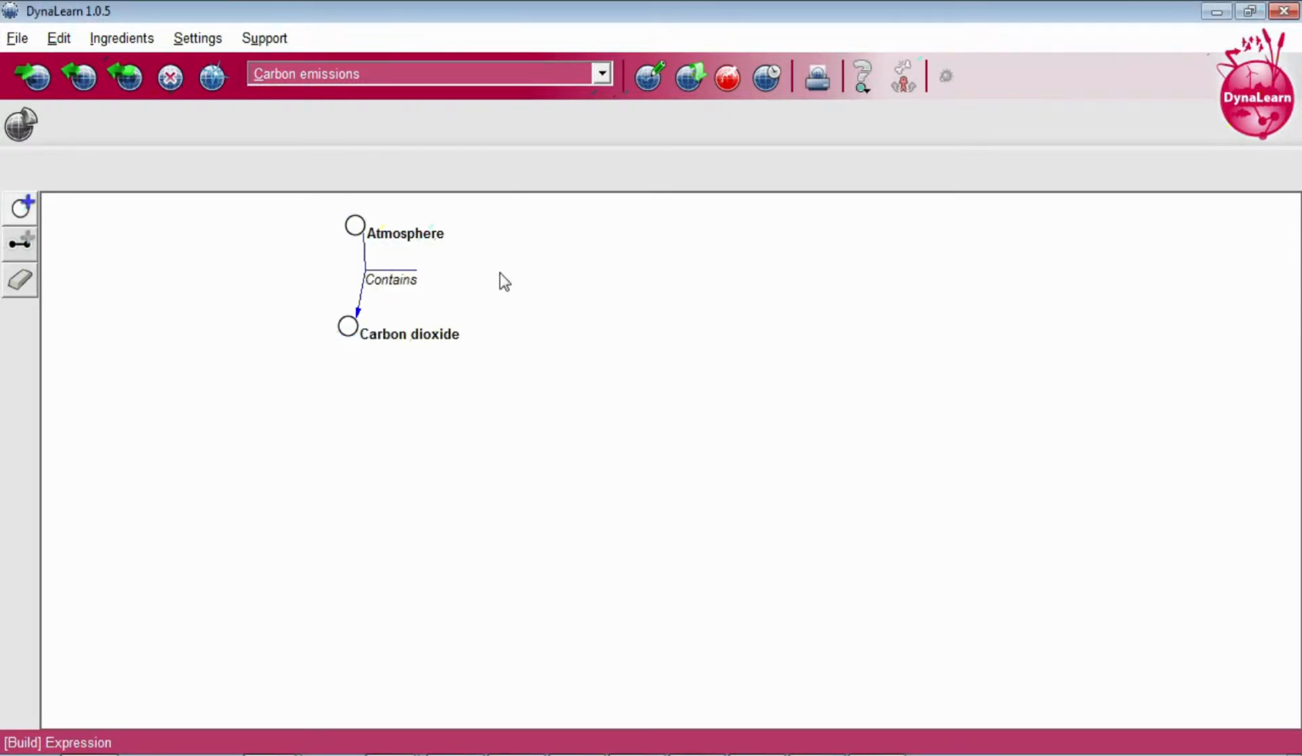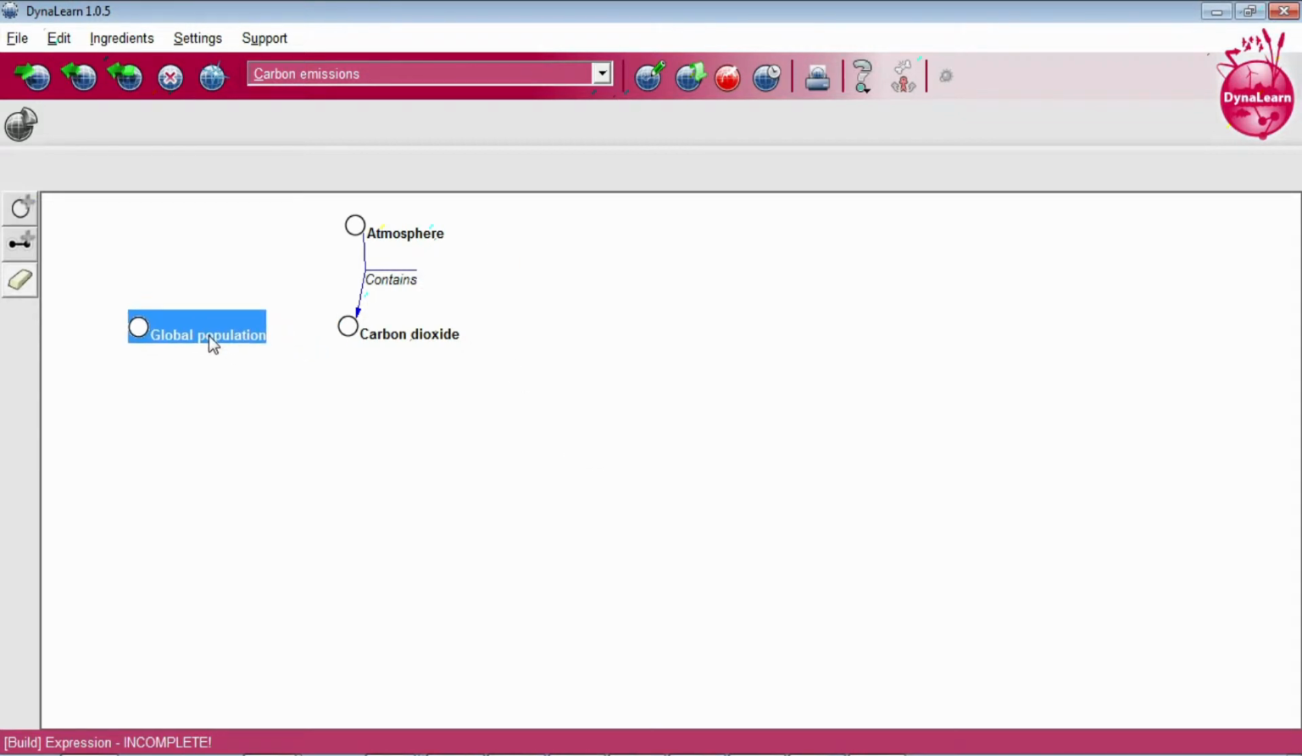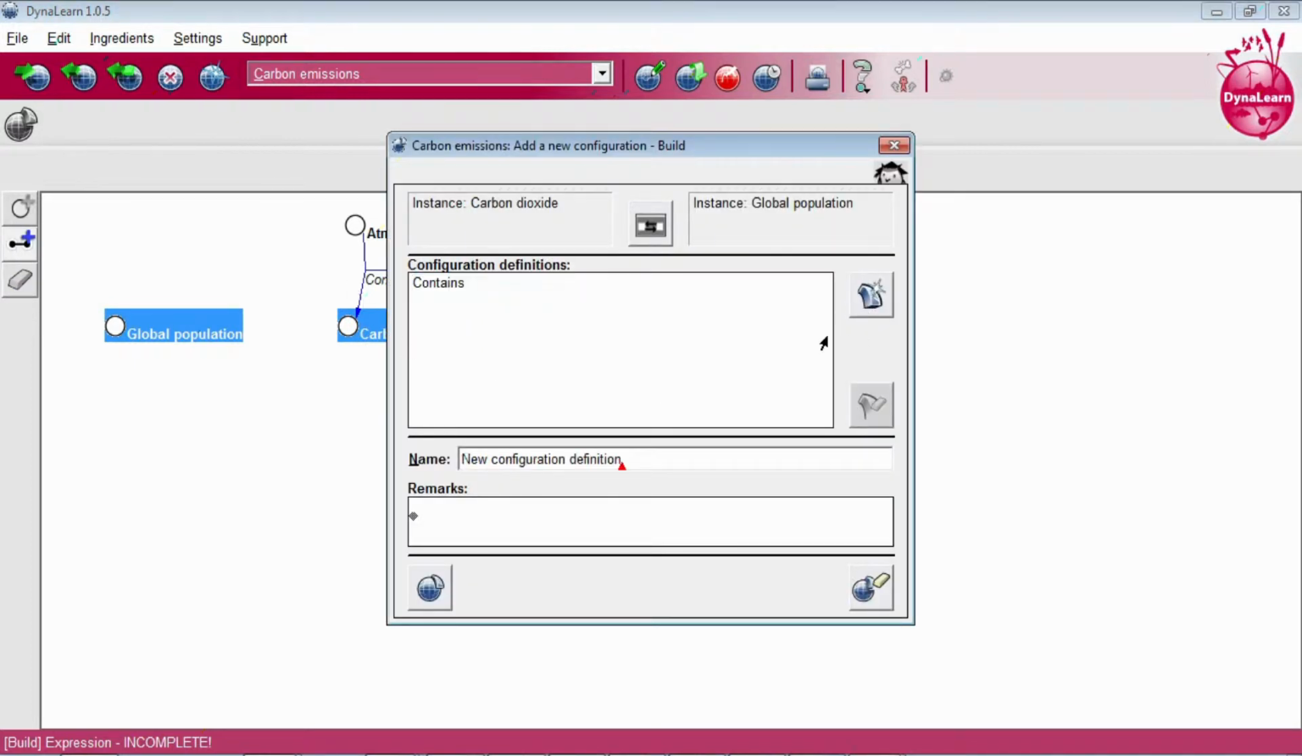Since this model is about emissions, I want to represent the global population which emits this carbon dioxide. So I will add the global population as a concept. And I will use a relation to indicate that the global population emits carbon dioxide. So now I have to press the Add New Relation button to create a new relation, and I will call it emits. And it's again in the wrong direction. Carbon dioxide emits global population is not what I want. I press the Switch Arguments button, and now I have global population emits carbon dioxide.